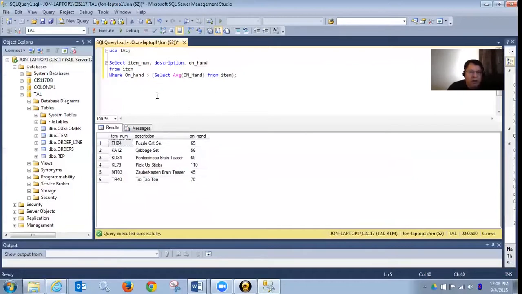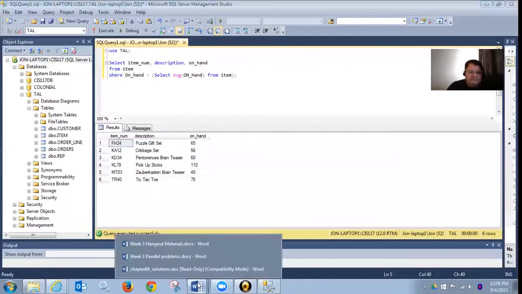So there we are. There's the item number, description, and on hand fields from item, where the on hand value is more than the average. So these are the things that you would say would be a little bit overstock if you target a certain average. So you might want to have a sale on these items, get rid of some of the overstock that you have. All right, moving on.